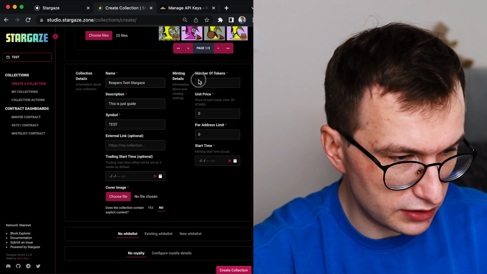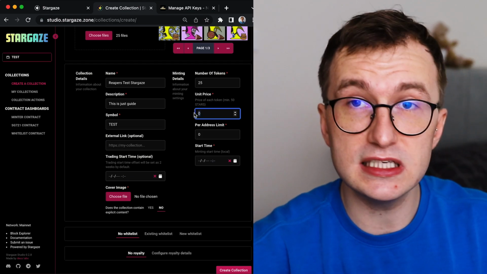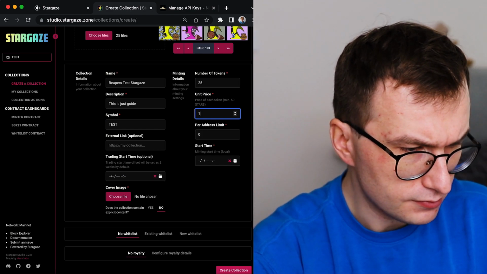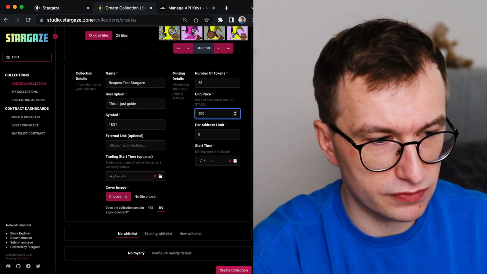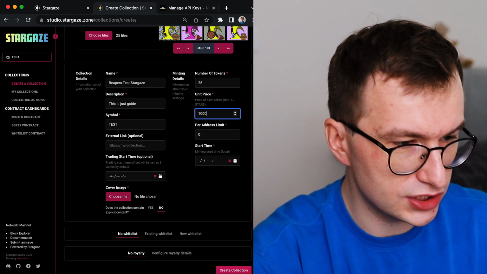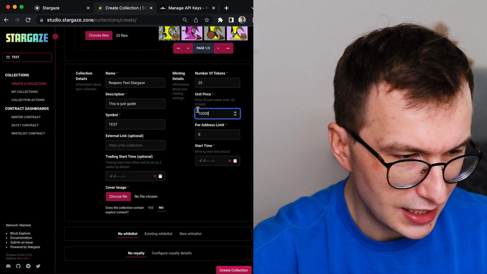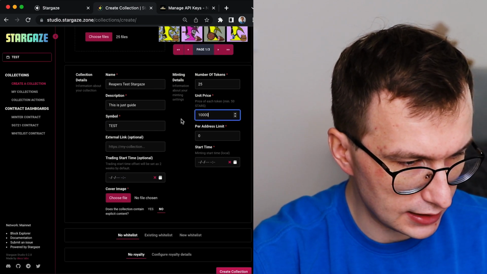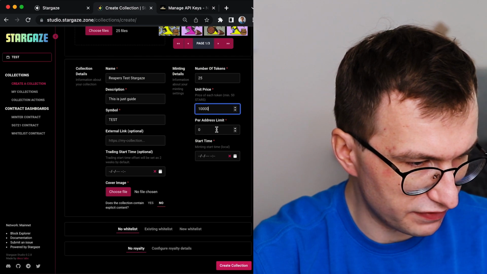Number of tokens is 25, unit price. So this is the price of your collection that you want here. It can be 100 stars, which would be around $4 now, $1,040, $10,400. So I'm just going to set the price high. I don't really want anyone to buy it, and that would be unfair.